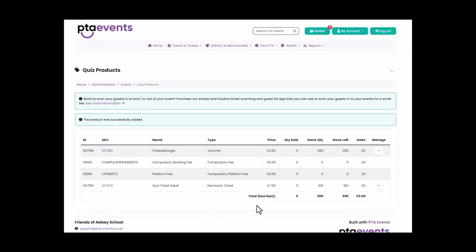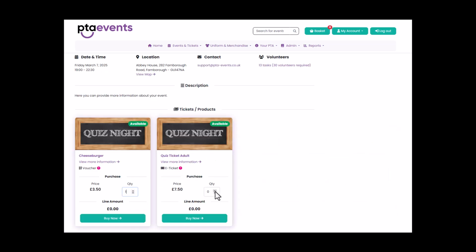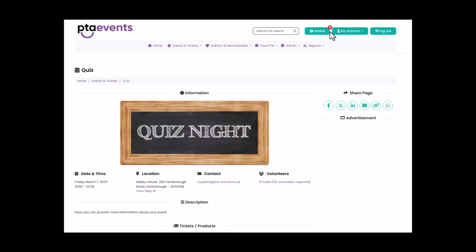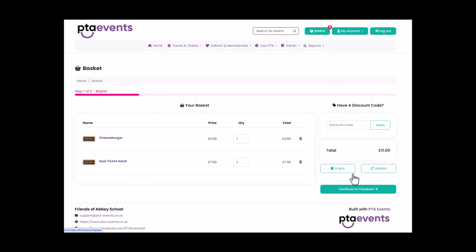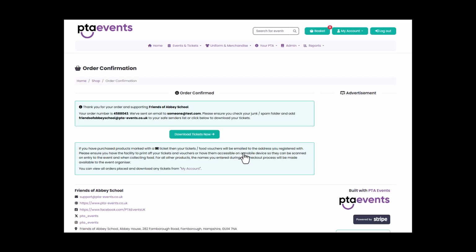Here you can see our different types. We have a voucher and electronic ticket. And once these are purchased, e-tickets and vouchers are sent out to customers in their order confirmation email, or they can be downloaded from My Account and then Orders.